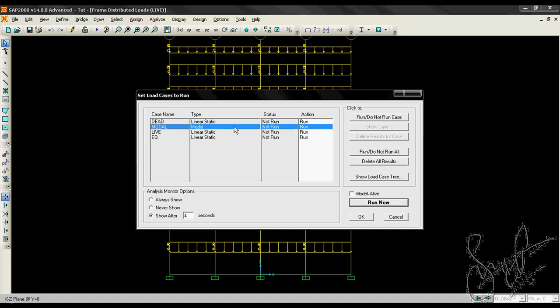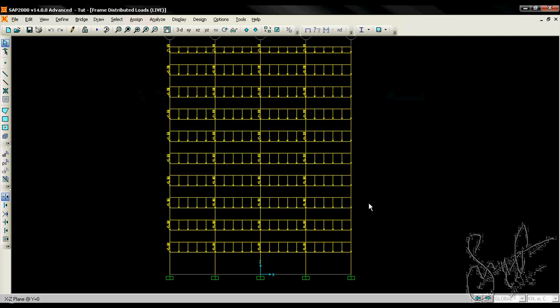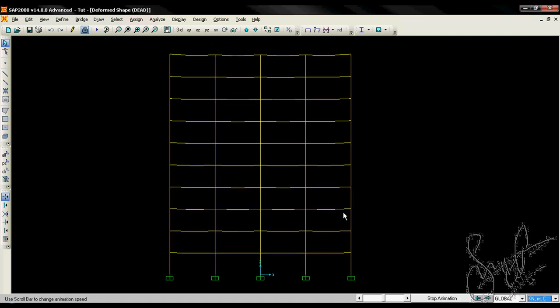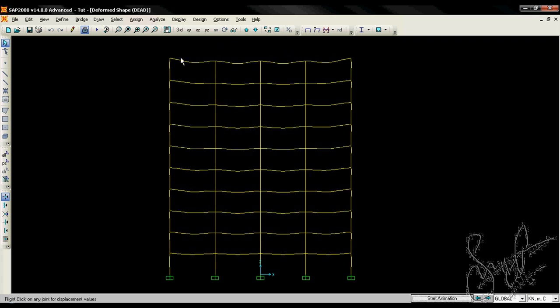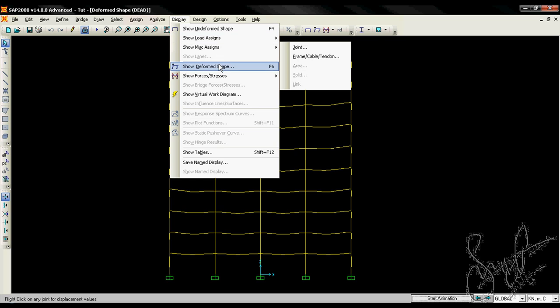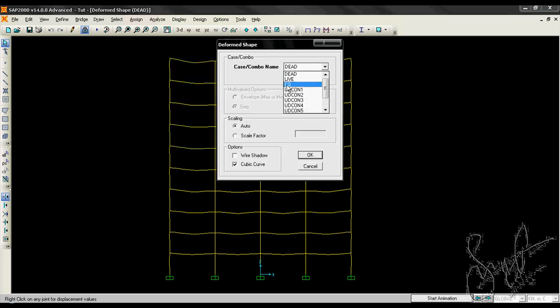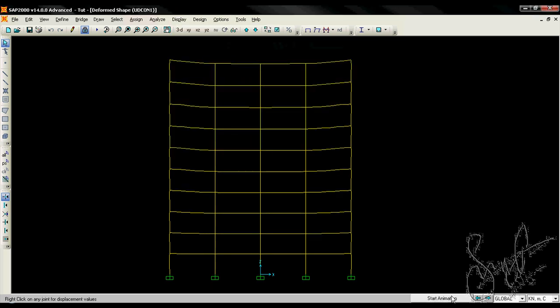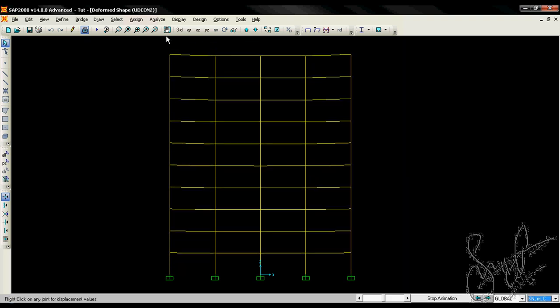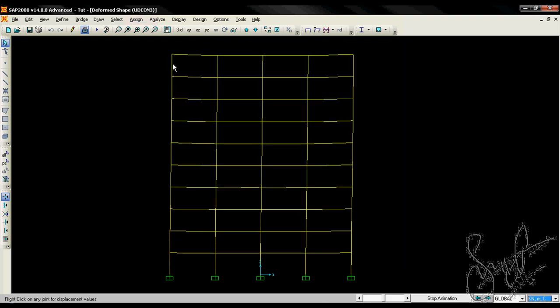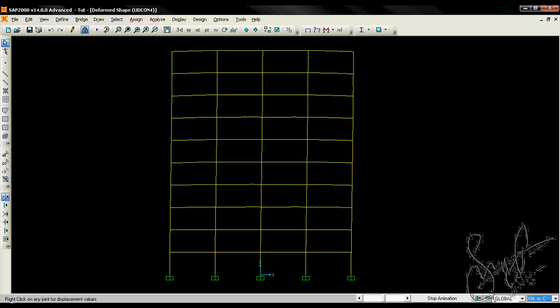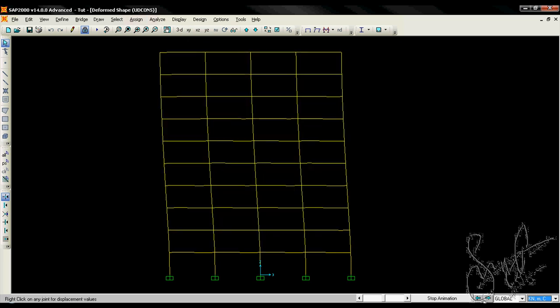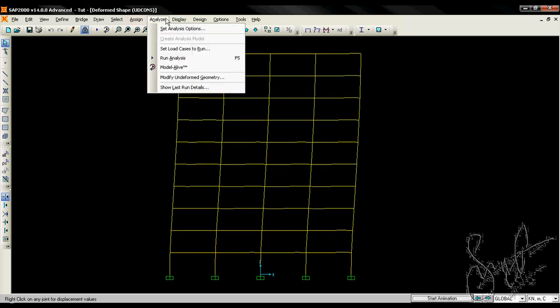the analysis. In the modal analysis, we don't want that. Click run, do not run case. Click run now. The analysis will be done, and we are seeing the deflected shape animating. We can start and stop the animation here, and we can show the deformed shape by clicking F6, or go to display show deformed shape. We can view the deflected shape for the different combinations and the different loads, earthquake, dead, live, etc. You can use these arrows to see the animation.